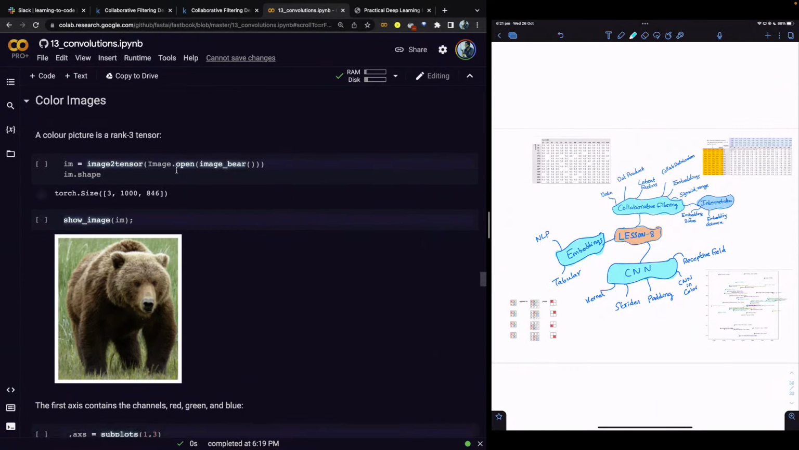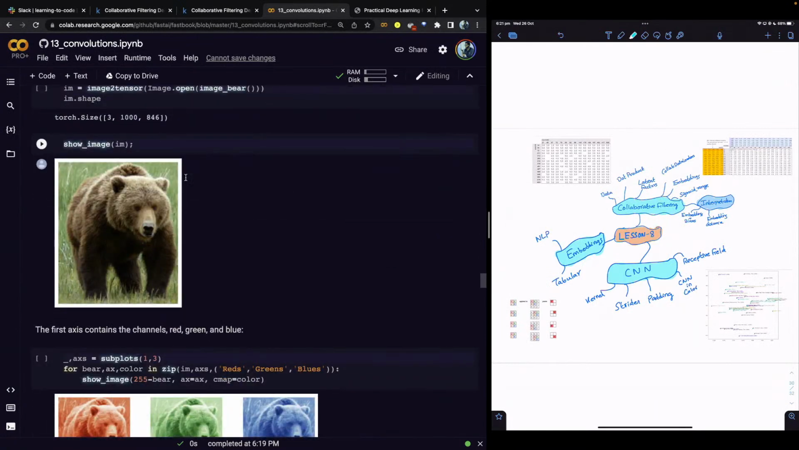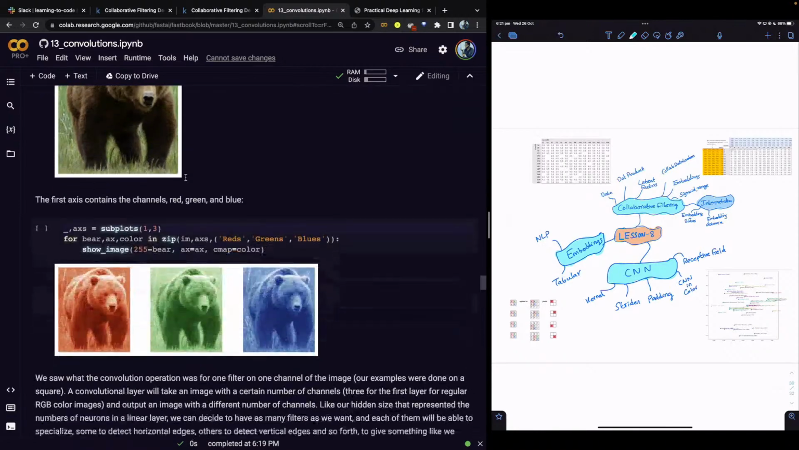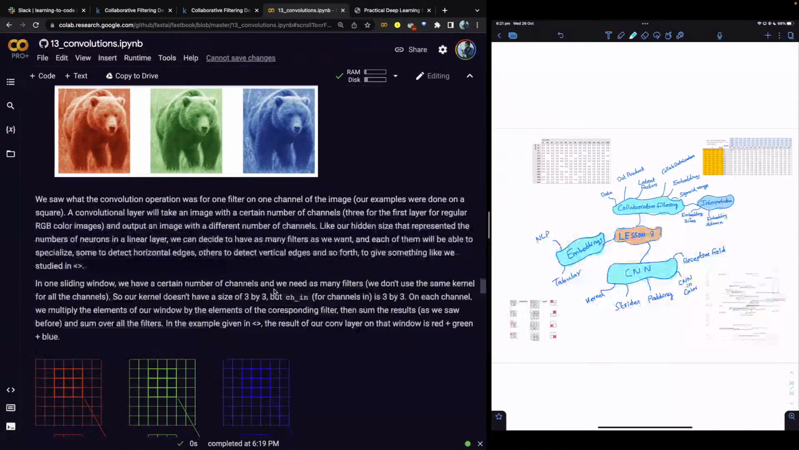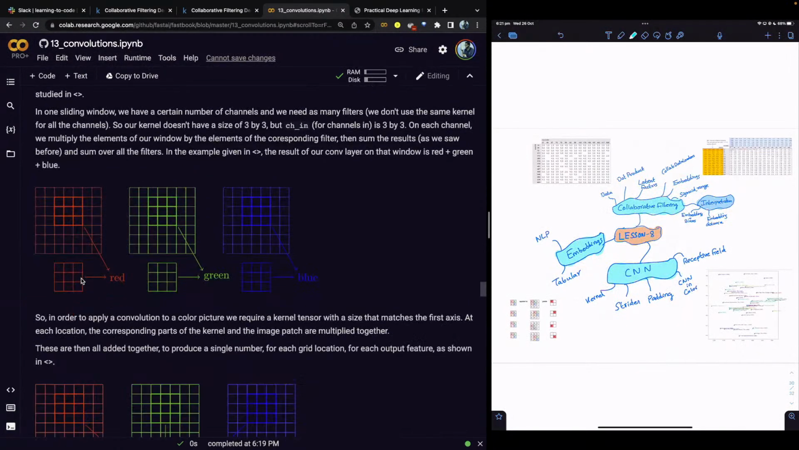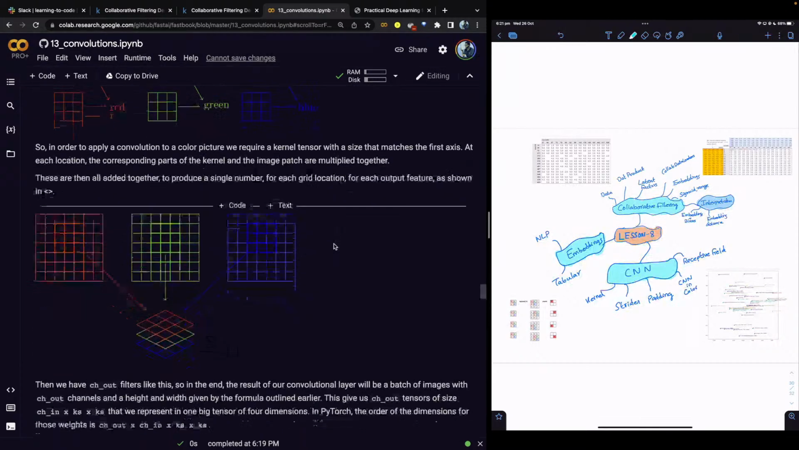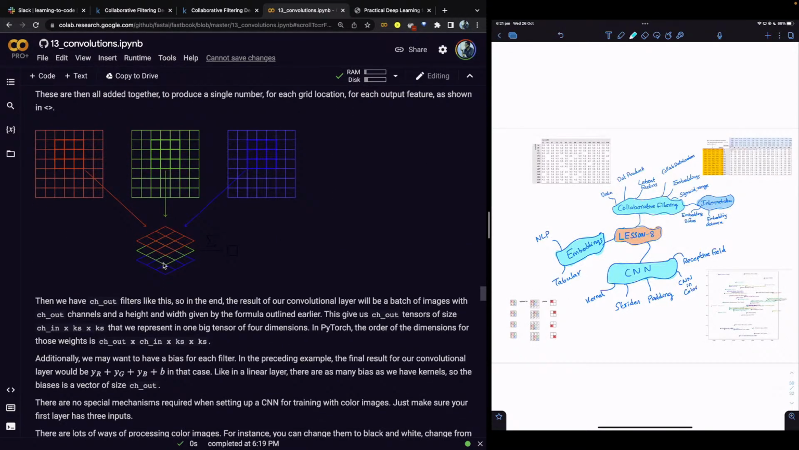So this is for color images. For black and white, we just have one channel, but for color images, we have three different channels: red, green, and blue. For a color image, our kernel should also have 3 channels. So instead of 3 by 3, we use 3 by 3 by 3. And you can see here.